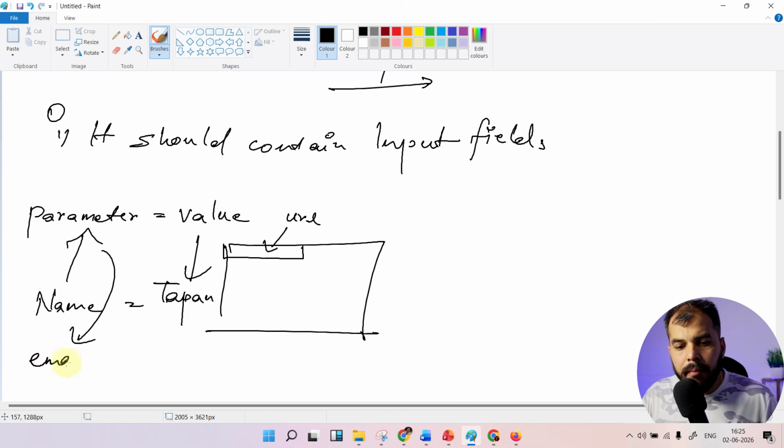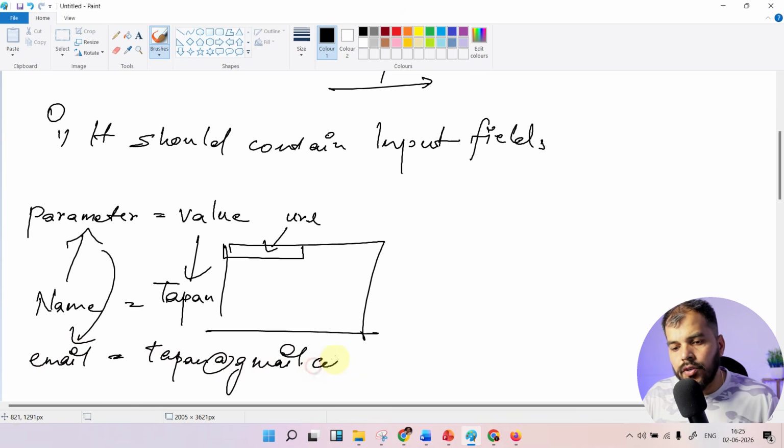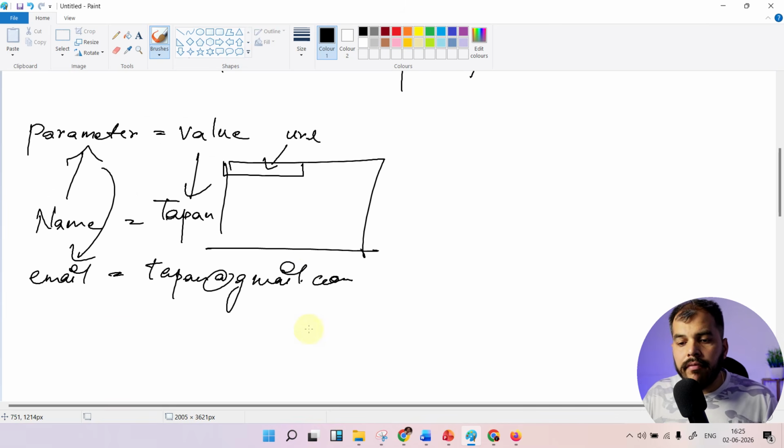There can be any other parameter as well. Email can be a parameter, and your email, tapan@gmail.com, will be the value. So this is a pair, a combination of parameter and value, and we insert the JavaScript in the value part. In the value part we need to insert JavaScript.